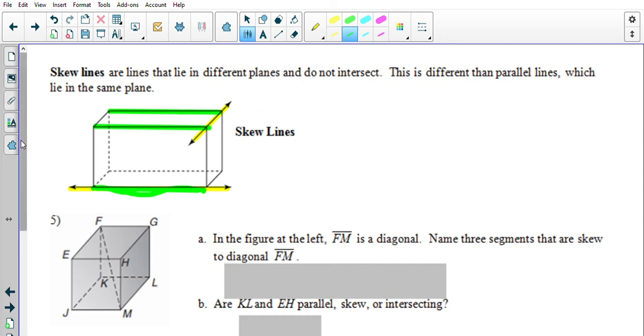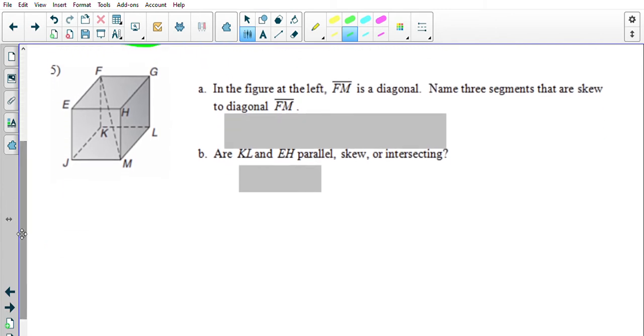So in number 5, let's talk about this a little bit. This is not on your test, but I know this is something you'll see in the future. So it says in the figure at the left, we've got a rectangular prism. FM is a diagonal, like we can have on a 2-dimensional shape. We can also have in a 3-dimensional shape. We want to name 3 segments that are skew to diagonal FM, so they're never going to intersect. We don't have any that are parallel in this case, so that's not really going to be an issue.